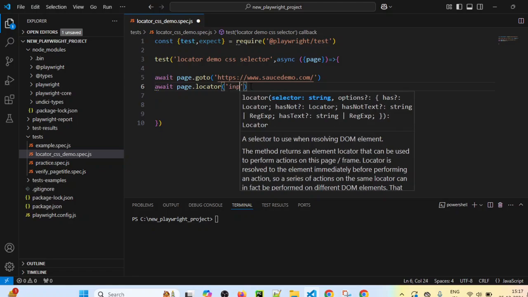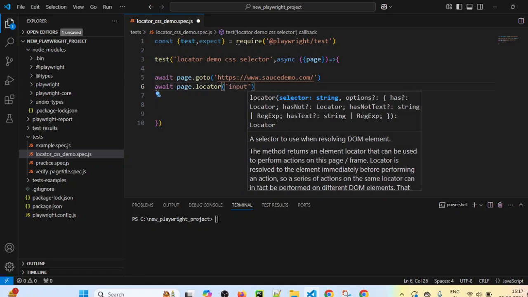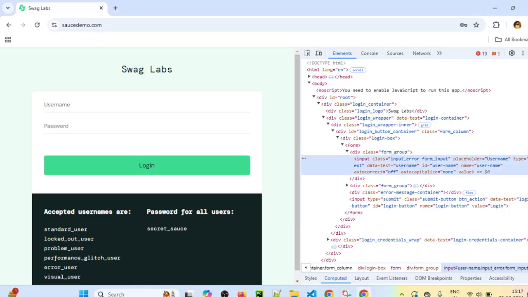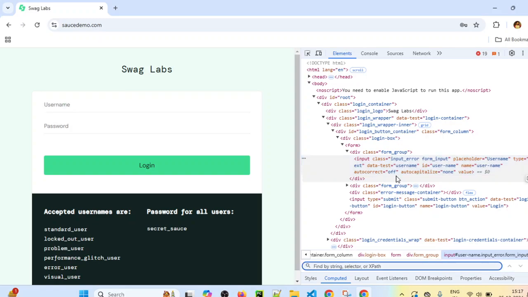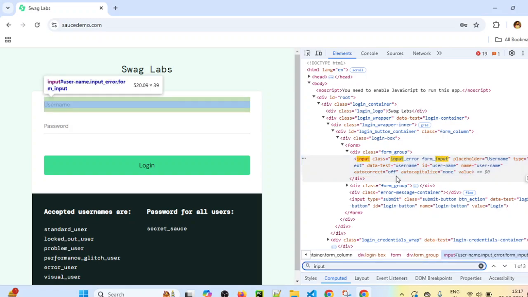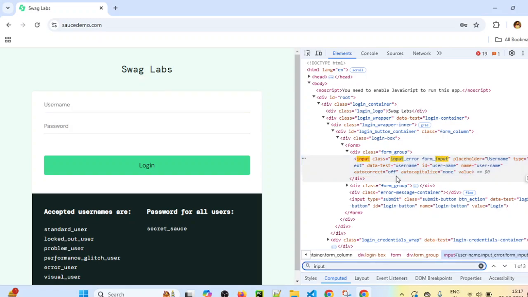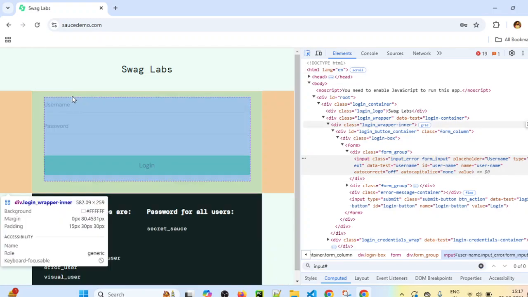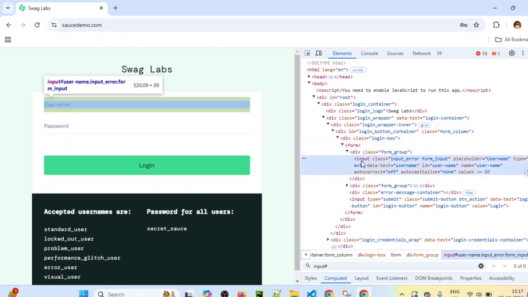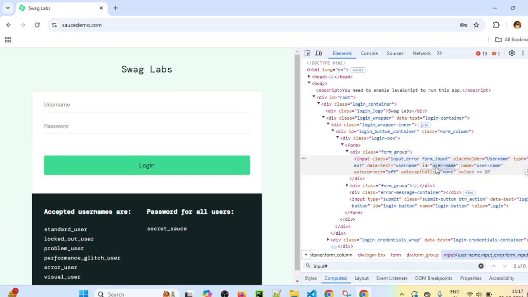Input is the tag name. I am just referring to it here. If I press Control F, input is our tag name, and we have to use hash. And what is the ID value? For this username field, what is the tag name? It is input, hash, and the value of ID. The value of ID is user-name. I'm just copying it. So input#user-name is identifying this element.